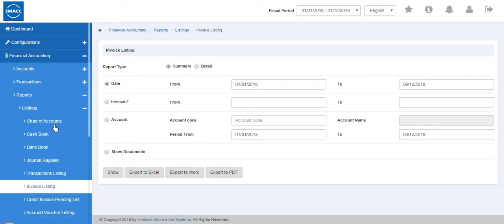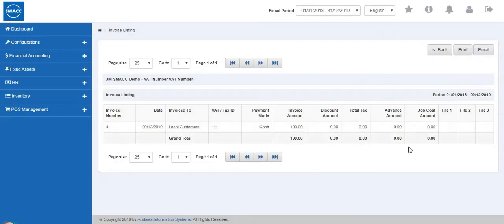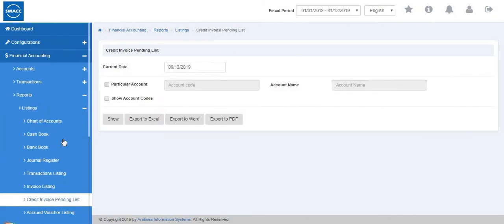Invoice listing. Here we can show and export invoices as list of reports. Report type as summary and detail, date, invoice number, account. Credit invoice pending list. We can show the credit invoice pending list here on the current date of a particular account and also can enable show account codes.